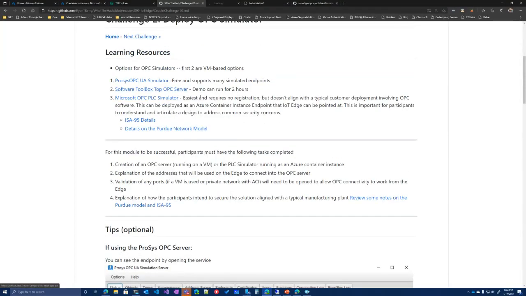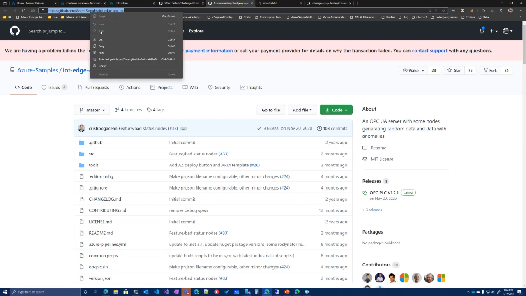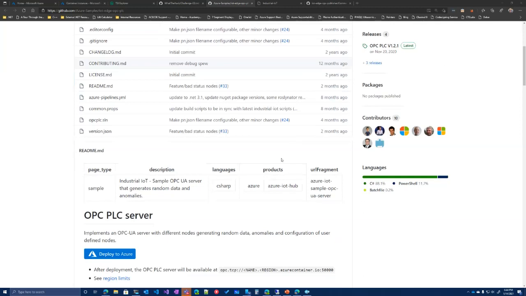So I'll drop this link in the IM window too. So we have a Docker container that you can actually deploy to use as a means of sending or simulating data coming from a programmable logic controller.